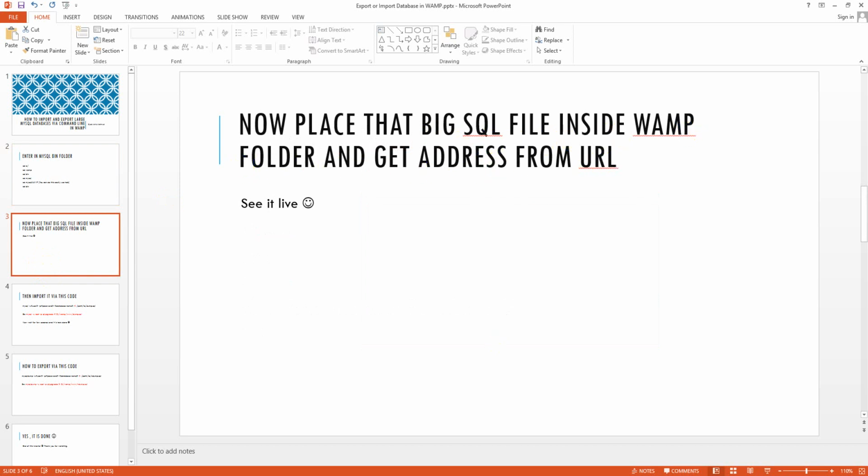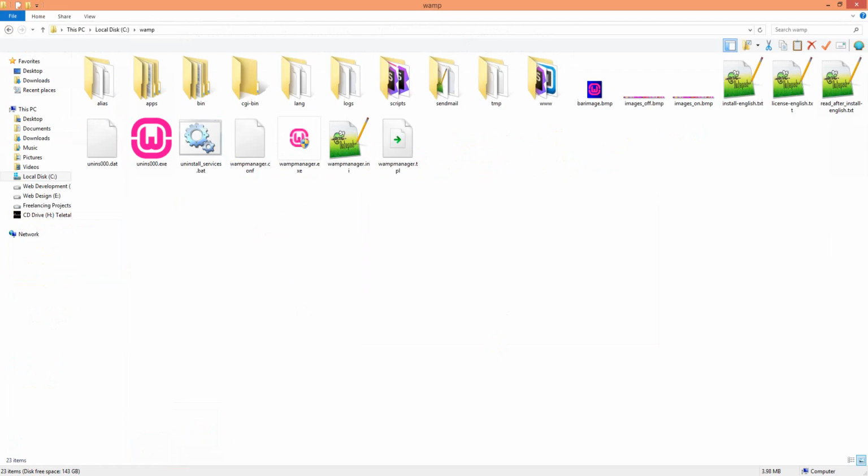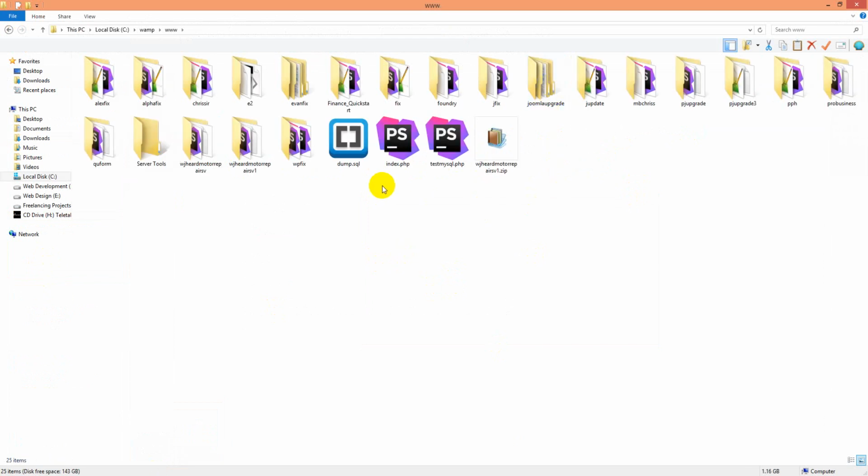So let's put our big file in the WAMP folder, and if we check, I already put it here, in the www directory. I have already put it here, called dump, you see that. And if you check its size, it is over 1 GB, a very big database, 1.13 GB. So this is called dump. I keep it here.